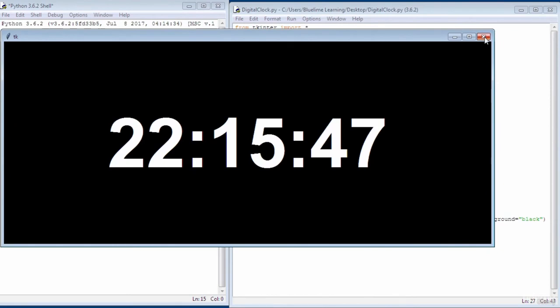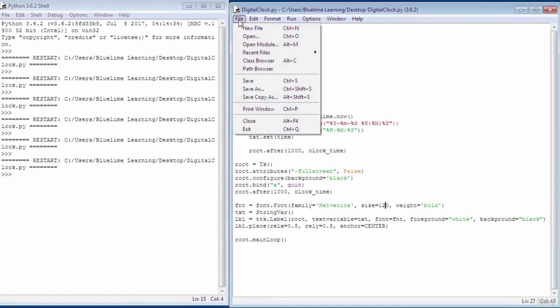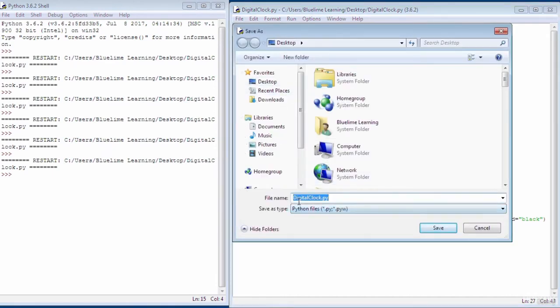Okay, make sure you save your work, always save it. When you save, you click Save As, and I've saved mine as digitalclock.py. py is the Python extension. Okay, save it any way you like. I've saved mine on the desktop.